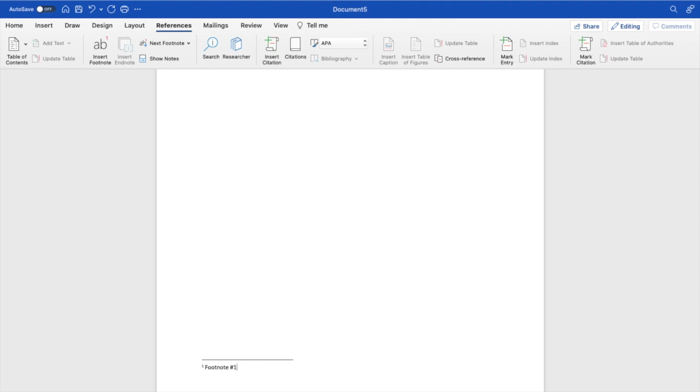So super simple, super straightforward, but this is how to insert or how to add a footnote into a document here on Microsoft Word.